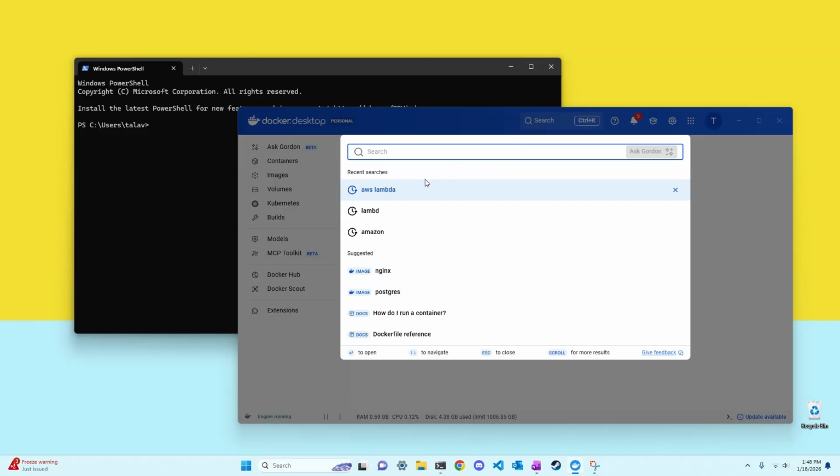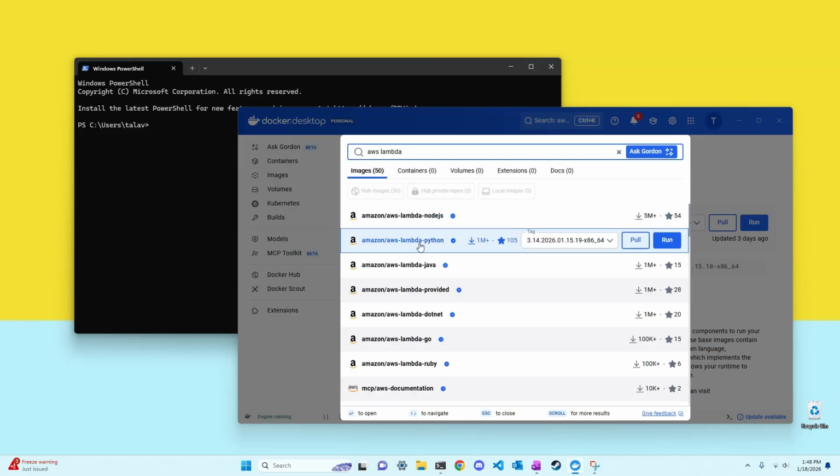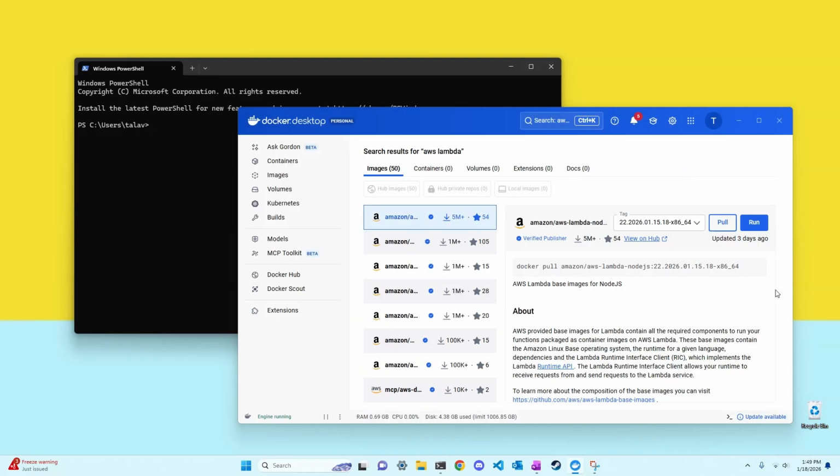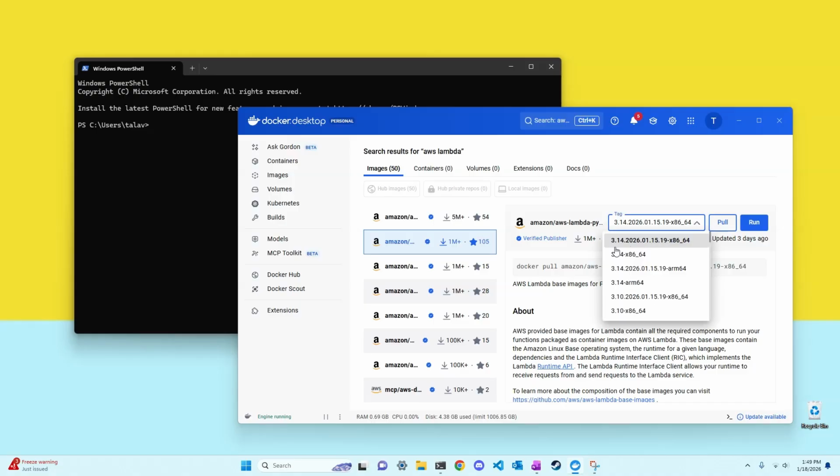First, you're going to look for the correct image. This is going to be Amazon AWS Lambda Python, and you'd like to use the verified publisher. We won't want to press pull or run just yet. We want to make sure that we're using the right version of it. So we want to use the latest version of Python, 3.14, and the latest version of which. And we are going to paste this. We don't need to paste the Docker pull part, because that we're going to do later.